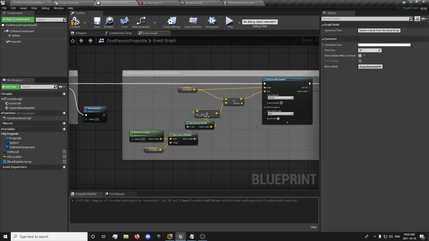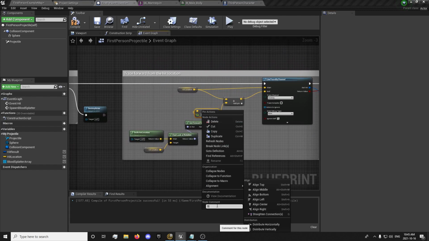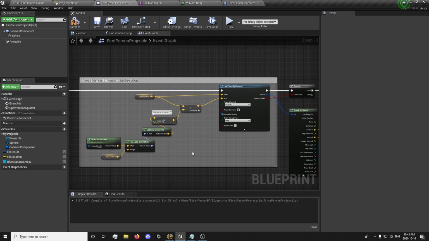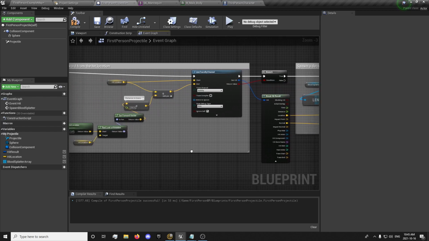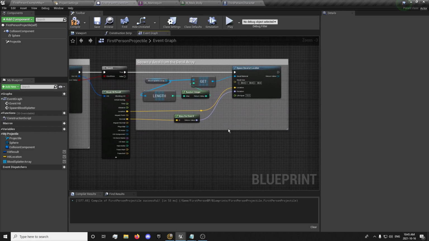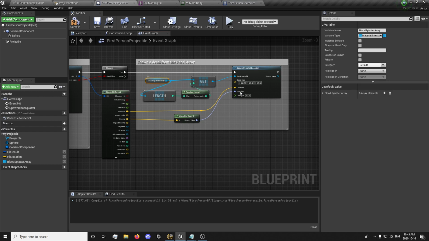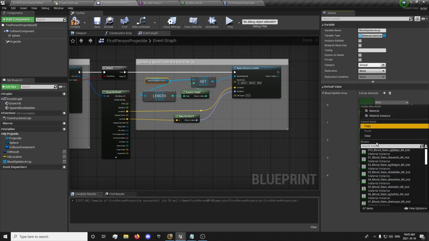I'm going to give this a little comment, so you know when you come back in here, that's the distance to trace until you hit the wall, so if your player is closer or further from the wall. These are blood splatters, and we want to set some decals actually in here.